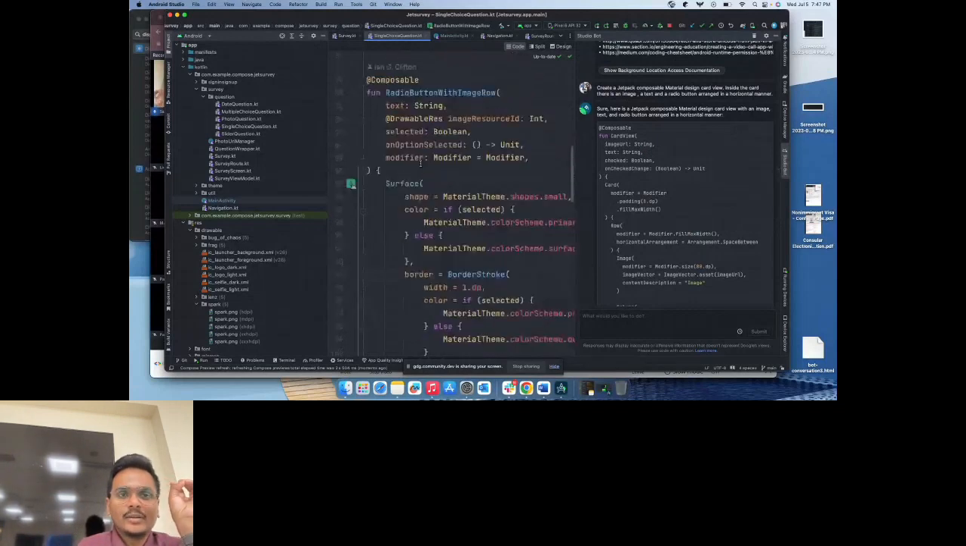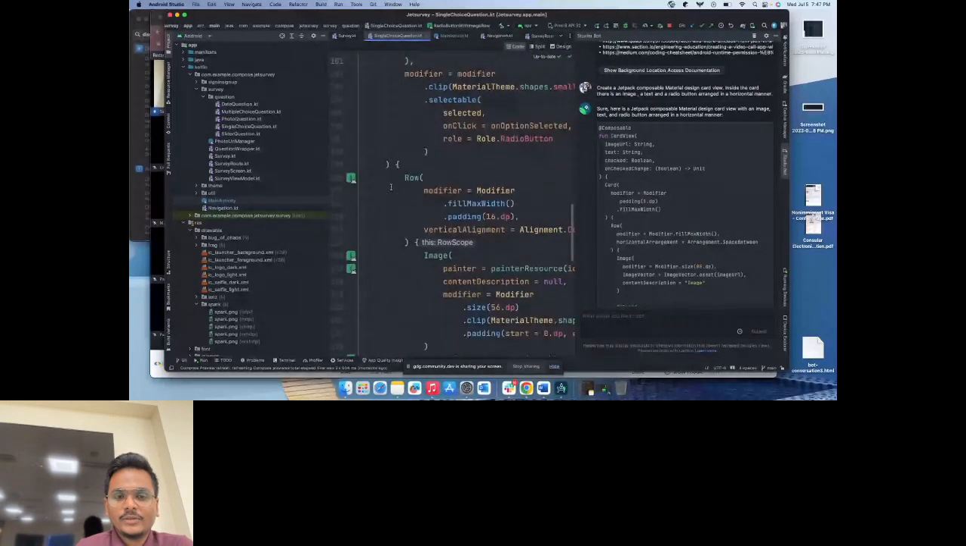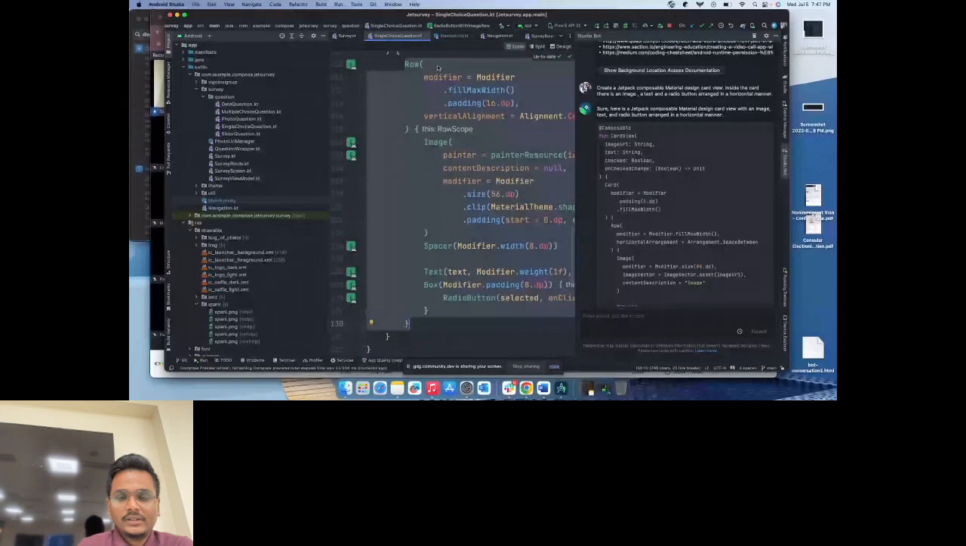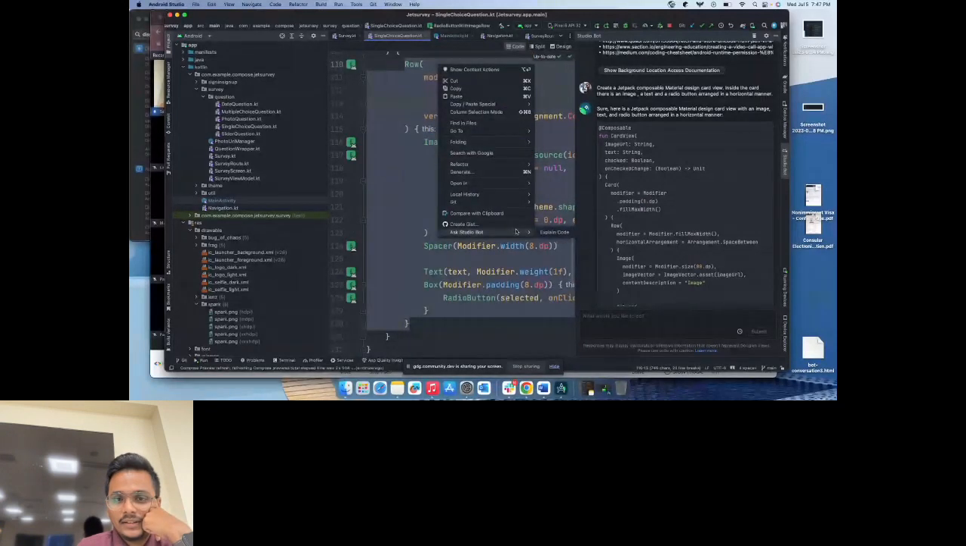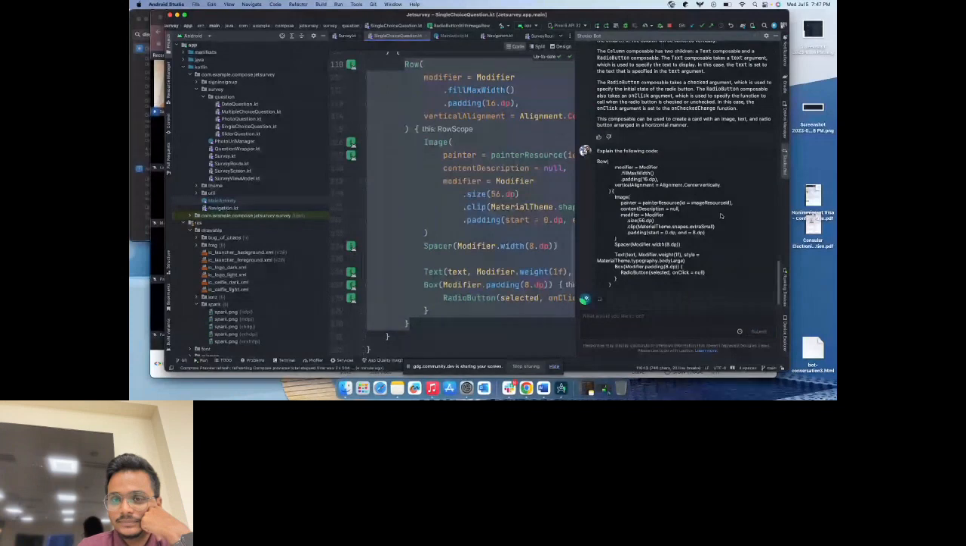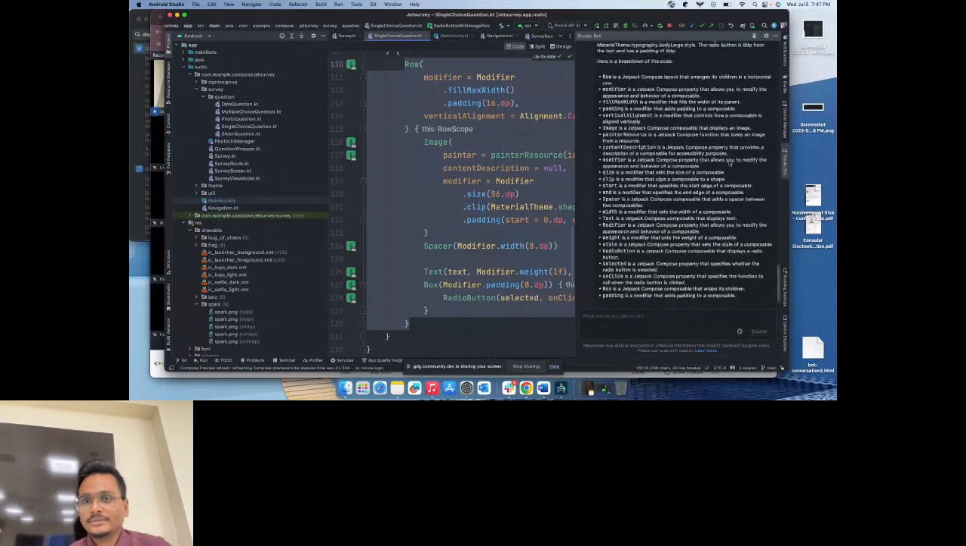So, for example, if you downloaded the Jet Survey app and you are really not sure what is going on inside this surface and border and this modifier and whatnot, what you can do is highlight a portion of the code like this. Then there is an option called Ask StudioBot, and you click on Explain Code, and you click on Submit. And then it goes ahead and gives an explanation. There we go. So yeah.